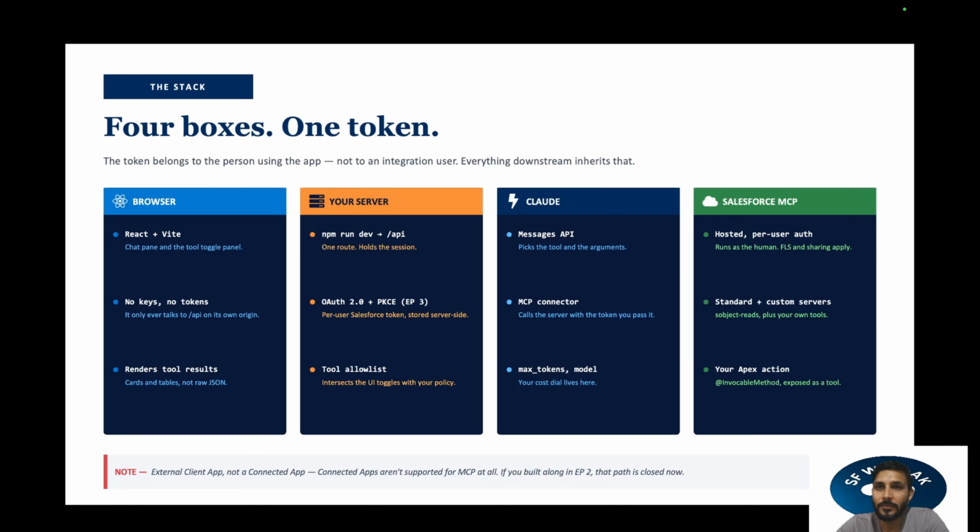4 boxes left to right, and the thing I want you tracking is the token. The browser, React and Vite, app chat pane, and that toggle panel. It holds no key, no tokens. It only ever talks to /api on its own origin. If somebody opens DevTools in this app, there's nothing in there worth stealing. Box 2, your server. One node process, it holds the session, it does the authentication. That is the episode 3 authorization code plus PKCE flow, finally running in something real, and it holds the allow list. That's it. It's smaller than you think.